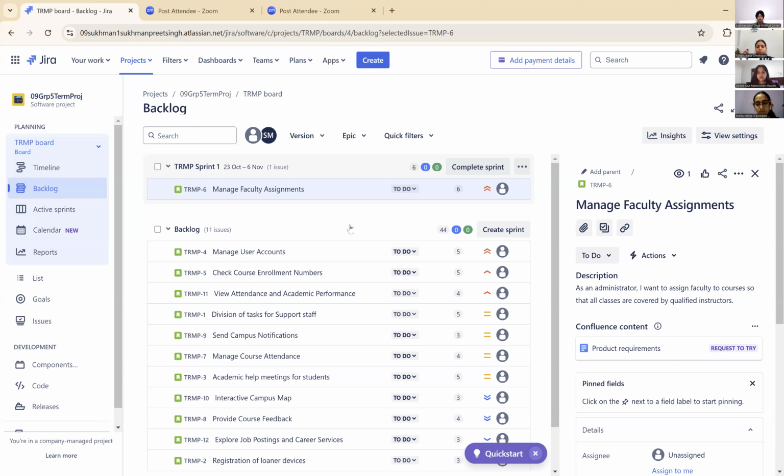Okay, so this user story already has 6 points, and as already discussed with our Scrum Master, our velocity for this sprint is going to be 20 points, and it's going to be at least 2 weeks in time. So let's talk about another user story, which is manage user accounts. All right.